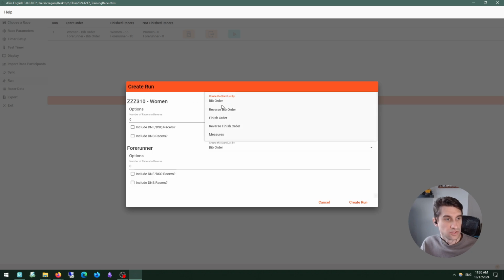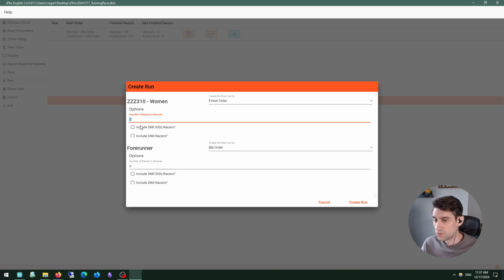So now you can do bib order, reverse bib order, finish order, reverse finish order. So you can do, say, finish order, and then this is the number of racers to reverse. So if you are reversing the top 15 racers, you can say this is going to be 15, but we didn't finish that many, so I'm just going to say 0 for right now.